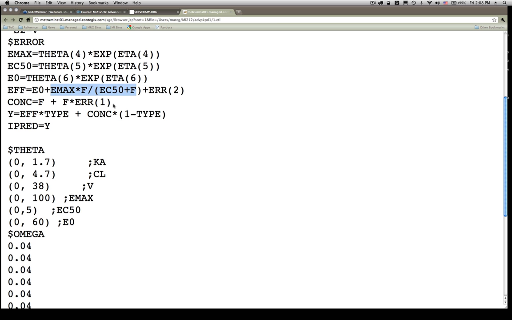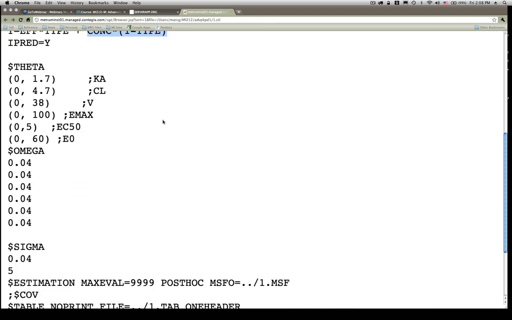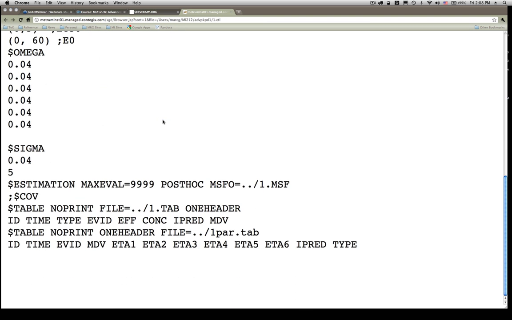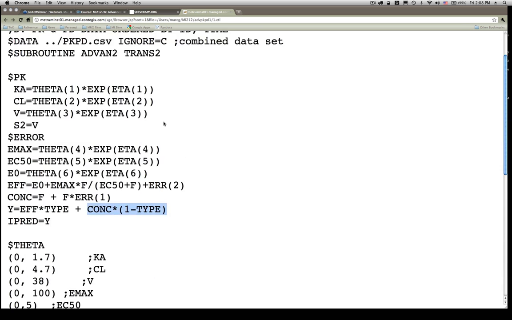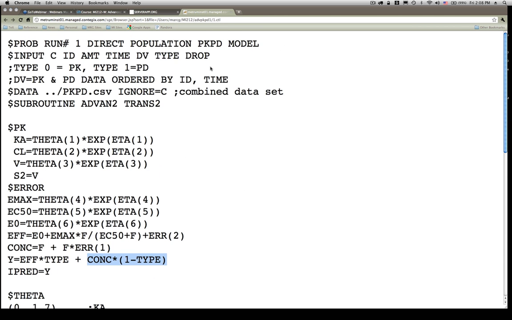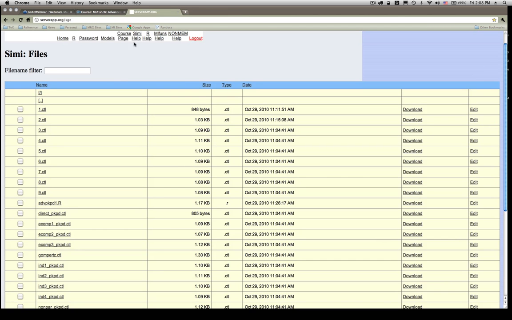And at whatever time the observation is made. And then we have an additive residual error term. Concentration is described by some prediction of concentration F and a proportional residual error. And we use the type indicator variable to switch between effect or concentration predictions depending upon what type of observation each data record is. So that's pretty straightforward. The rest is as we would typically do. This is a direct population PKPD model. Let's see what happens when we run this.